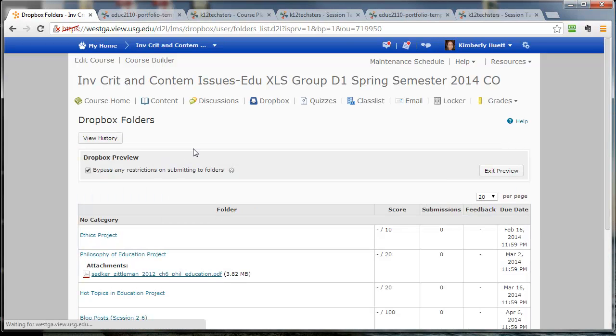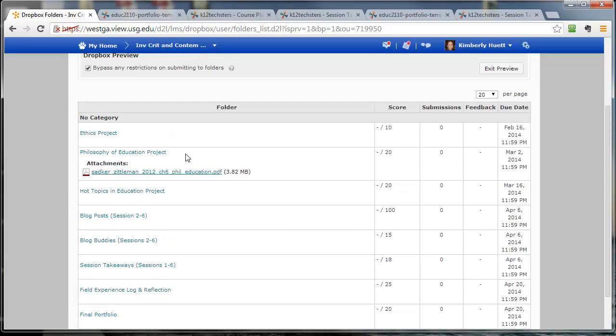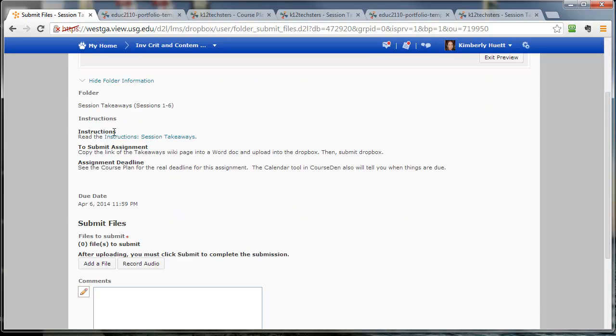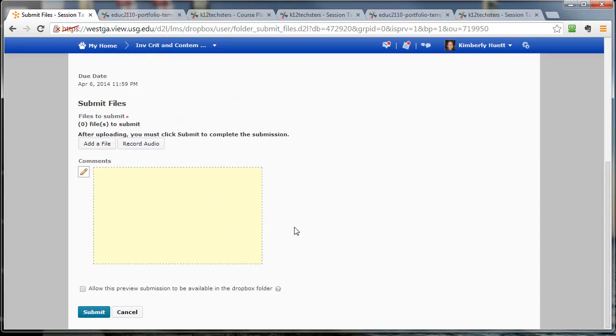Yours probably looks a little more like this. So I'm in Dropbox, I'm in Session Takeaways. Again, I'm in Faculty View, so my view of CoursedIn looks a tiny bit different from yours. Don't fixate on that. But basically, you go to Dropbox, you find the Takeaways Dropbox, Session Takeaways, Session 1 through 6. You can read the instructions if you want, but basically you do what I just said. You copy the link of the Takeaways wiki page into a Word document, and you upload it into the Dropbox. Then you submit the Dropbox. So that's what you do. That's how you wrap it up.